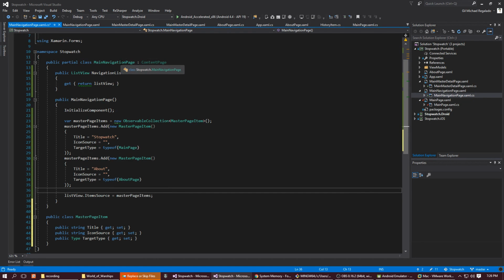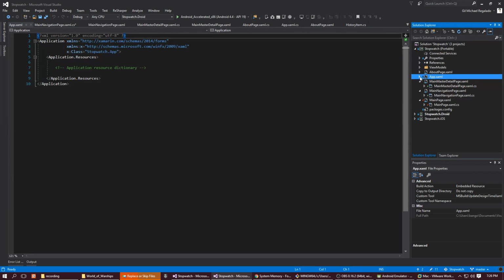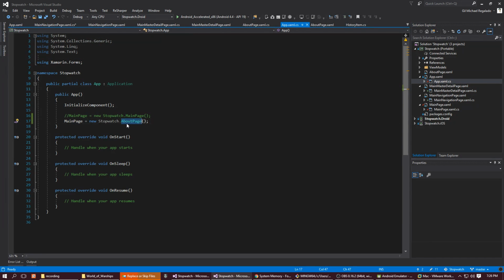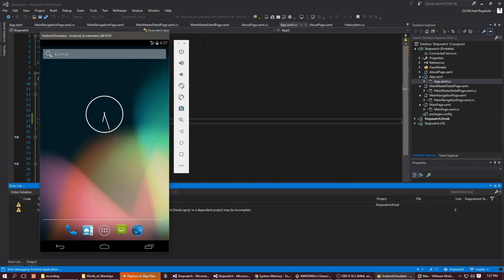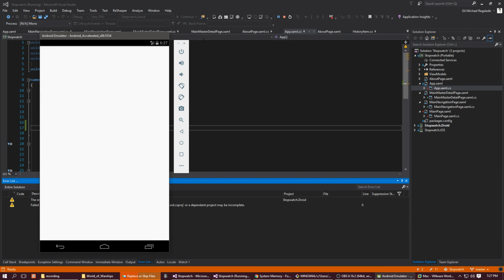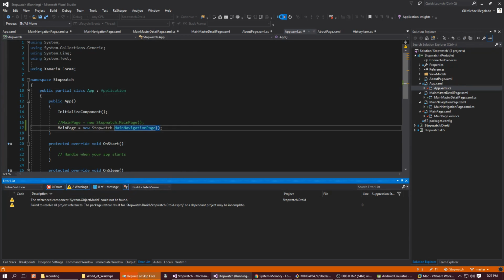So just to demonstrate this, let's try and show this main navigation page from the app.xaml. Let's try and check how it appears. We have the stopwatch and the about. That's the menu that we have just created.